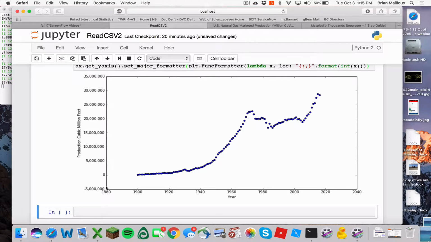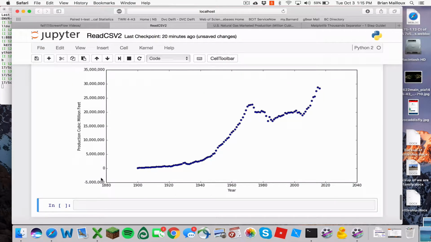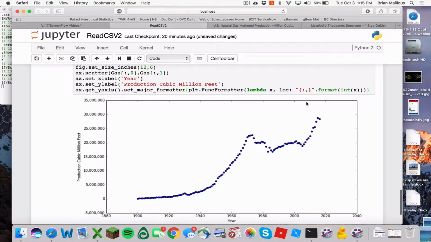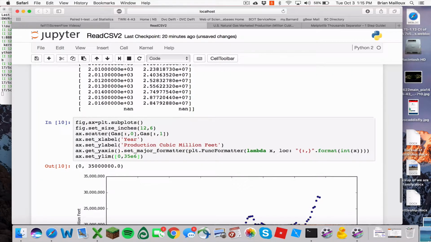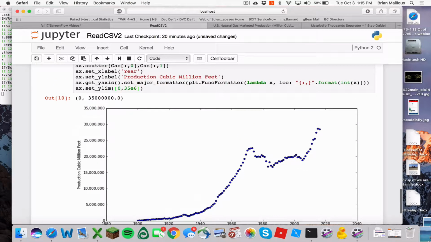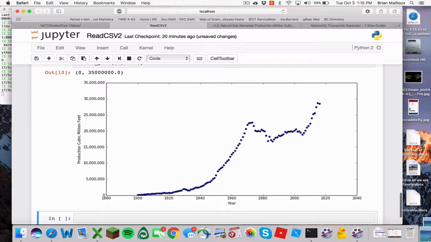We don't want to go from -5 million, so we can do our ax.set_ylim. And to the right, so we're going to do from 0 to 35. Let's see if this e to the 6, let's see if that works. Perfect, 0, and there you go, it sets that. So now we're having a nice graph.